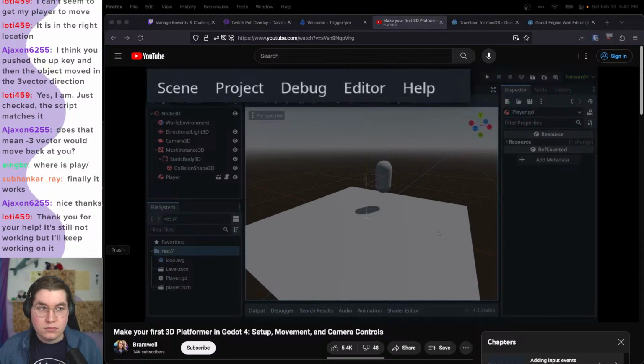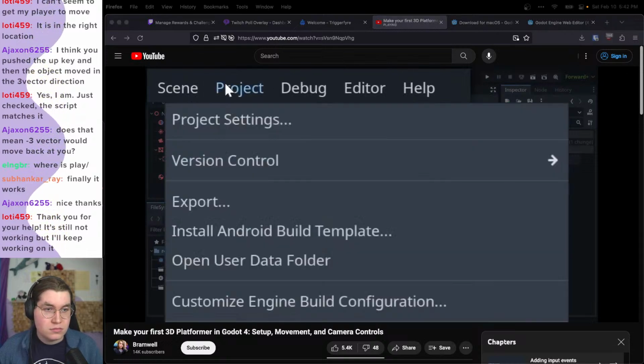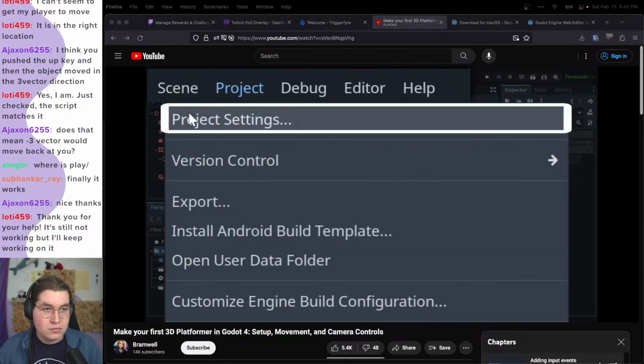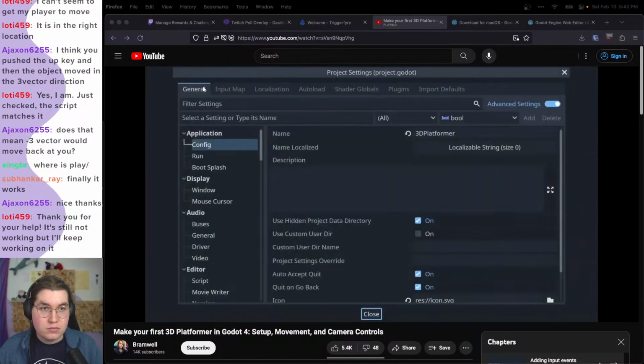In the top bar, click the Project drop-down and select Project Settings. Then at the top of the Project Settings window, click the Input Map tab.